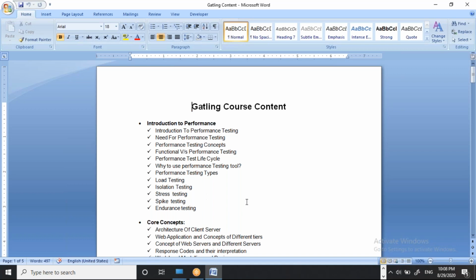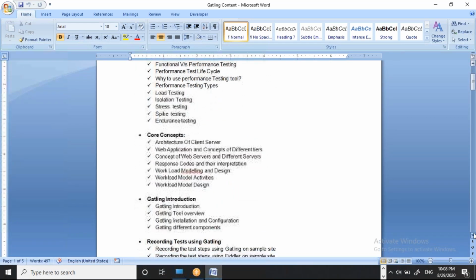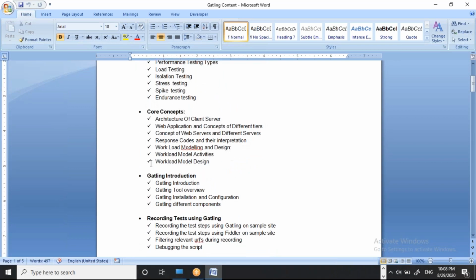Then we will go with the core concept, the second topic. In this, we will take one example of an architecture diagram. Exactly what are the main components in your application? In every application there are basically four layers. First will be your load generator, then the second will be your web server. After that, your application server, and then your database or cache.